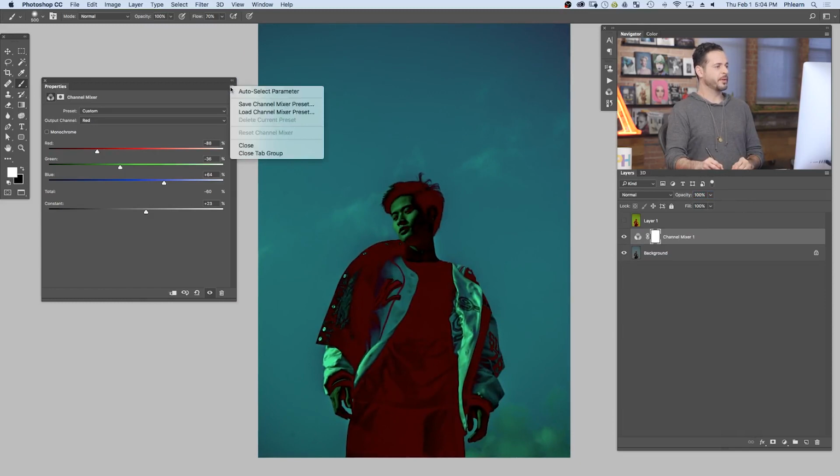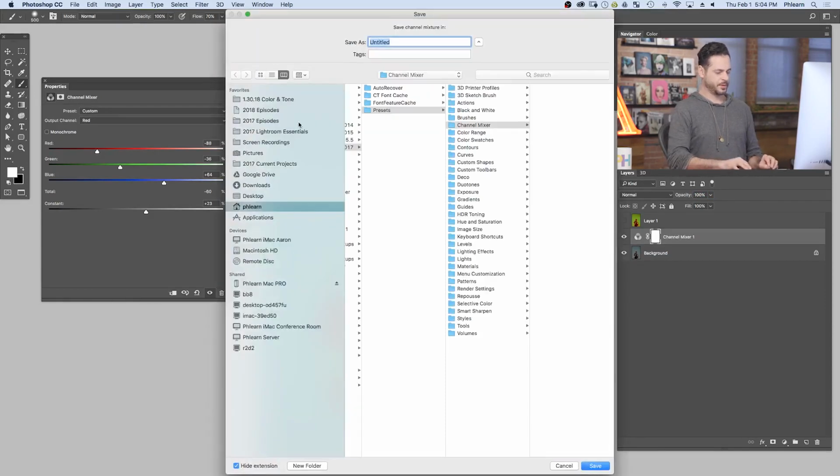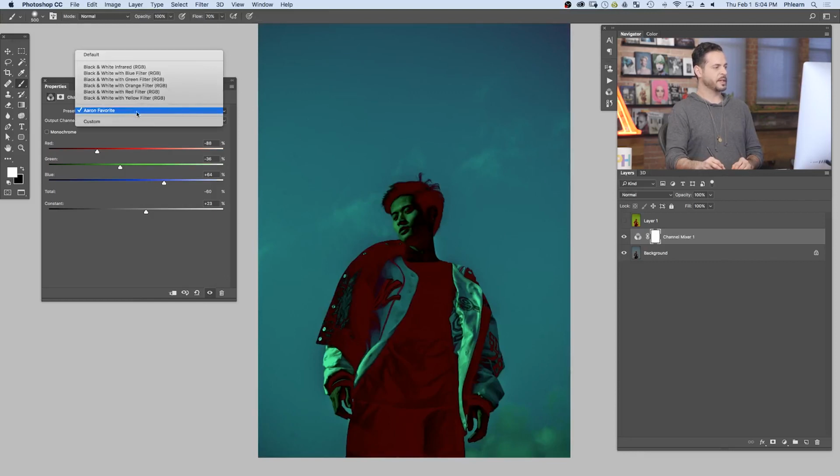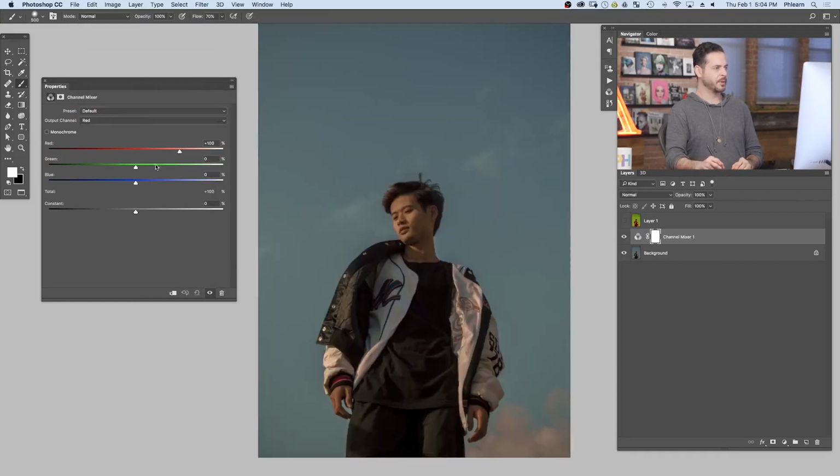We're gonna click up here and I'm gonna go to Save Channel Mixer Preset. Okay, and I'll just call it Errand Favorite. All right, so we can load up new images and we'll have a preset ready and waiting for us. And keep in mind, I did this pretty strong. If you want, maybe we'll go to our red channel and do a little bit more subtle adjustments with our red channel.